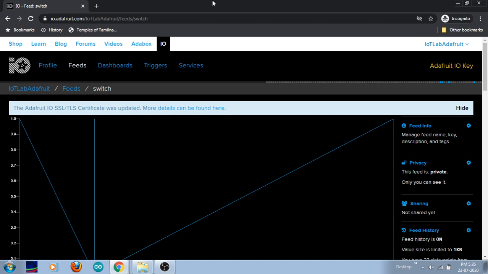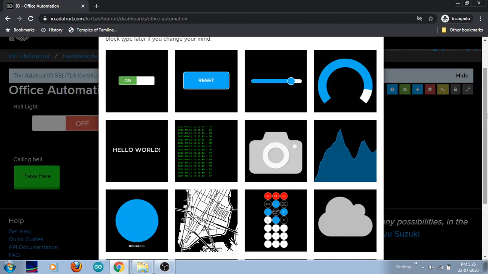And next one is create new blocks. So here you can see a slide bar, okay. Slide bar is something like varying your input values, so it depends upon your application. If you assume, like, controlling your fan speed, a fan regulator, if you want to adjust, then you can use this button slider.